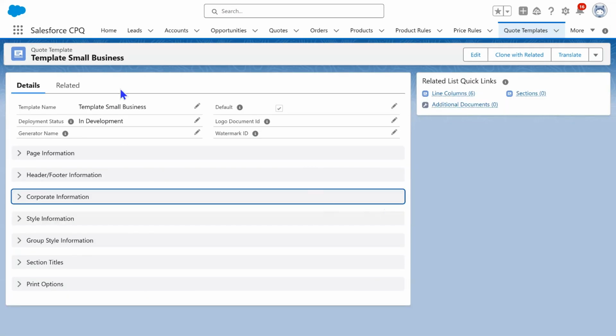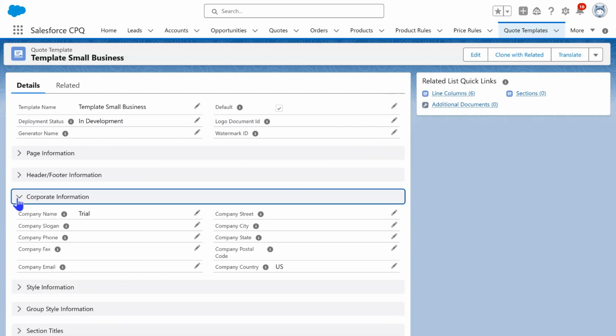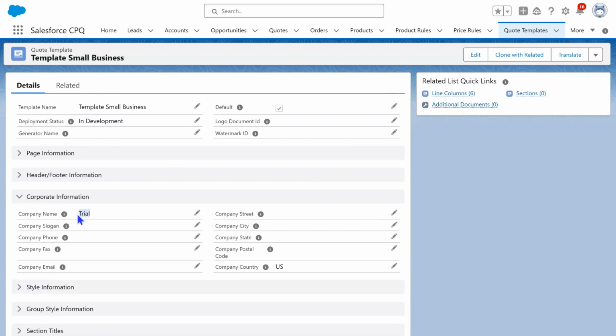In the Corporate Information section, you'll be able to enter the key details about your company that will appear on the quote. This includes fields like, first, enter the company name, which will be displayed at the top of your quote. Next, fill in the company street, where the company's physical address is located. If your company has a slogan, you can add it in the company slogan field. This will be included on the quote for branding purposes. Then, provide the company city and company state, followed by the company postal code to complete the address information.